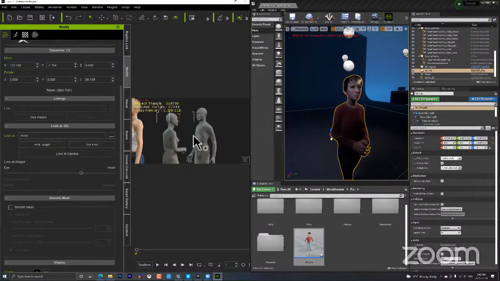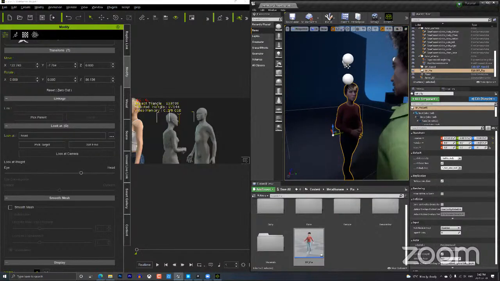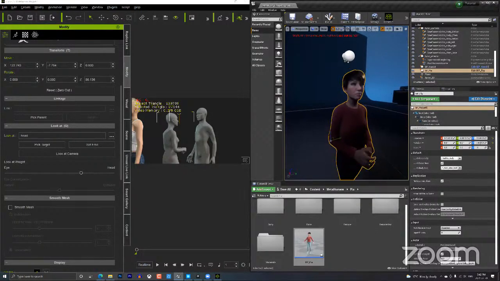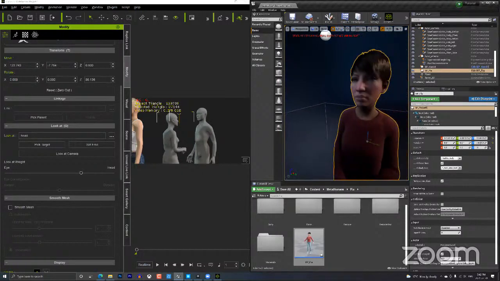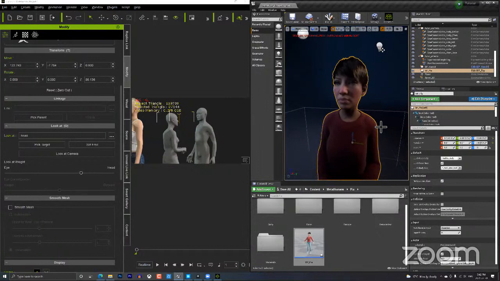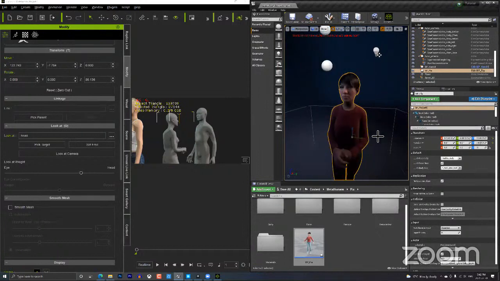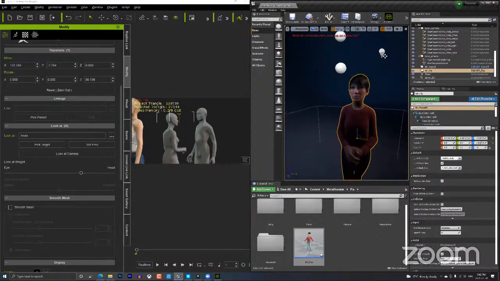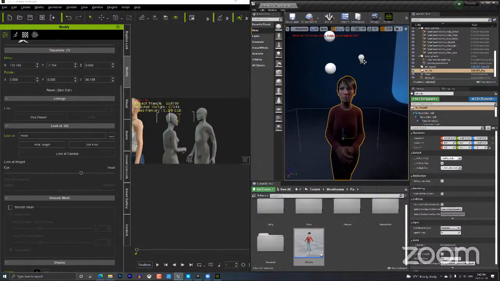to look at the dude in front of her, and this is where having the characters aligned in iClone can actually be helpful as well. So now it actually looks like she's talking to him. Okay. So then if we play back, we'll make it look like she's actually talking to us. Let me get my camera angle here.